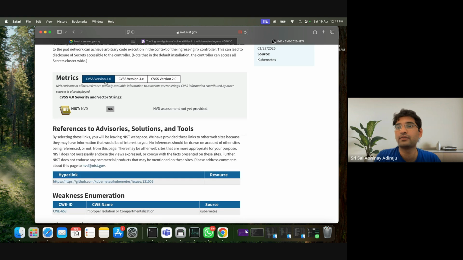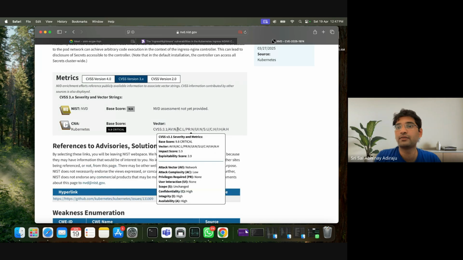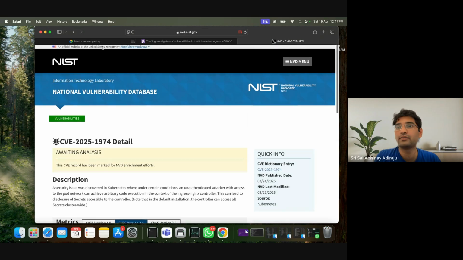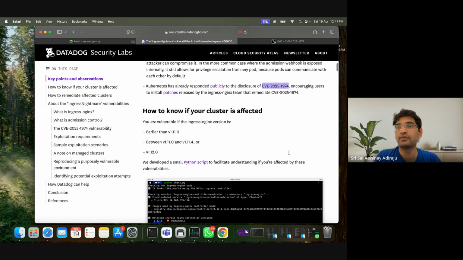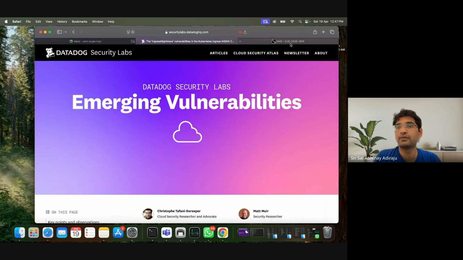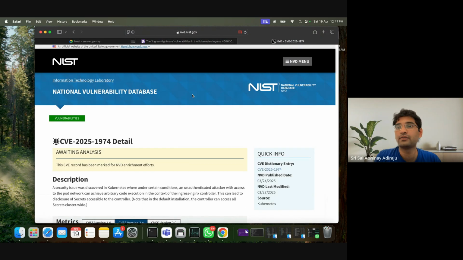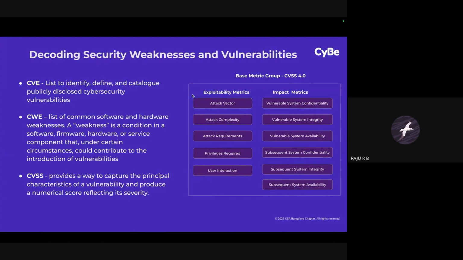Now we have CVSS 4.0. So going forward, you will see all CVEs published with the 4.0 calculator, right? So whenever you read any article about a vulnerability, try to look up the CVE for it and search for that CVE, and you'll be able to know the severity of that finding. Okay, thanks.